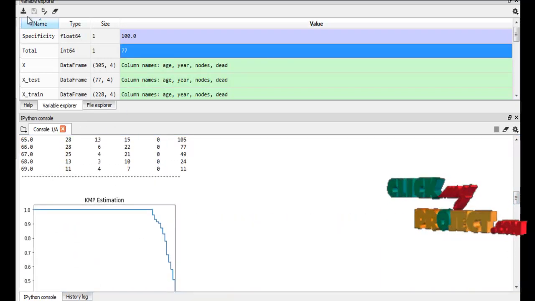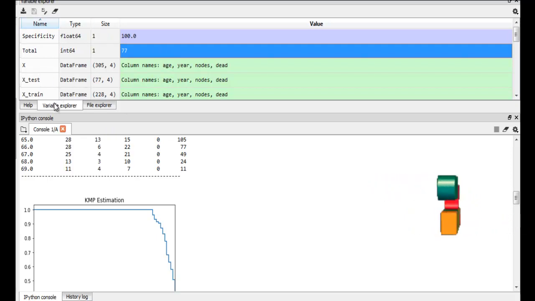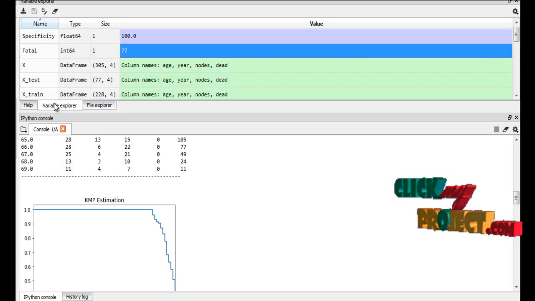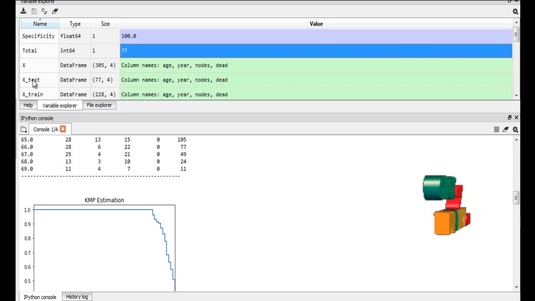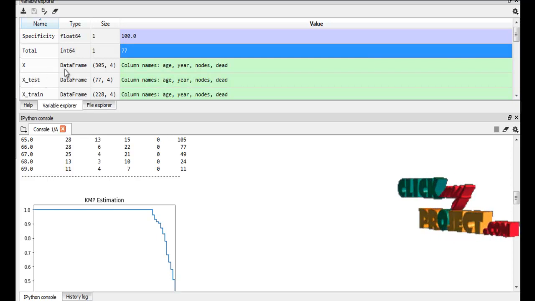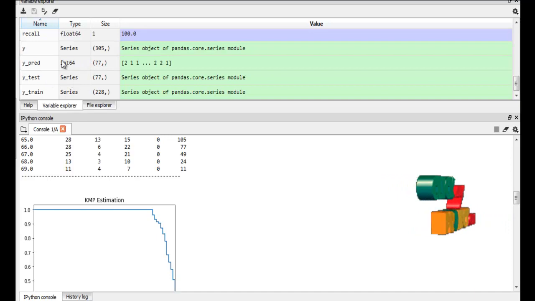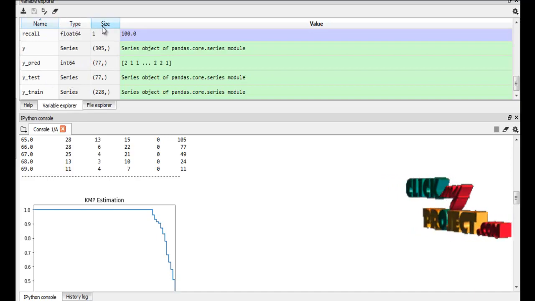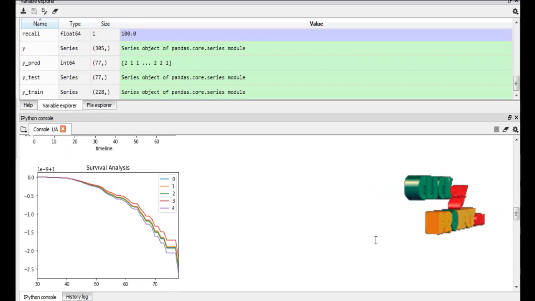This is the variable explorer. Variable explorer shows which variables we used in our process. Those variables are stored in this part. I already mentioned data splitting, right? So this is the data splitting, and these are the variables, and it displays the type and also the size. So this is the output part. Okay, thank you.